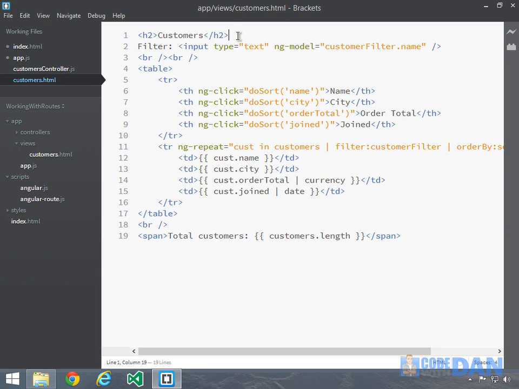Now you'll notice that a view doesn't have a body tag or a head tag or things like that. That's going to go in your shell page. It's kind of your master template, if you will. This is only going to be the part of the page that we actually want to load.